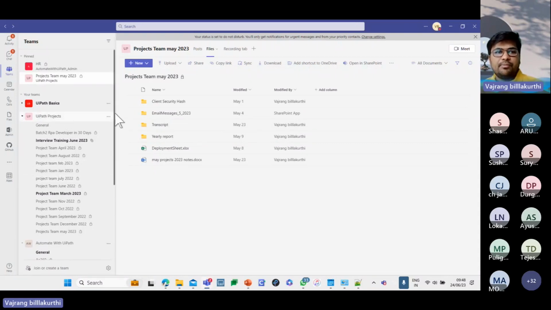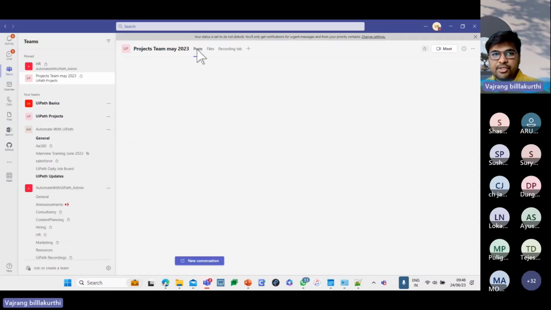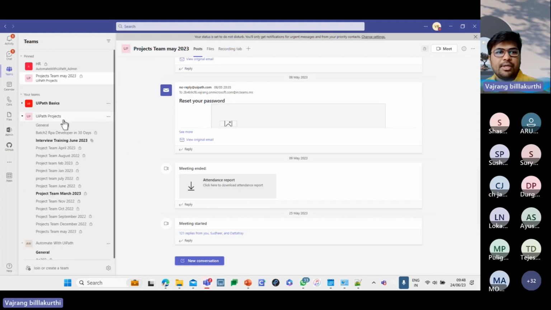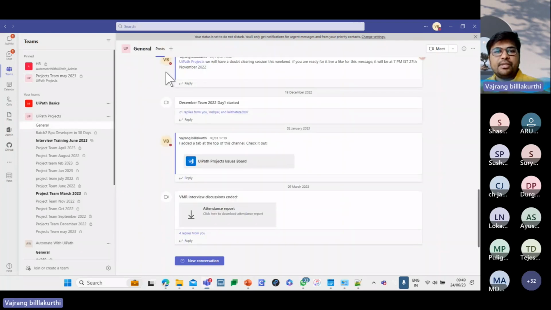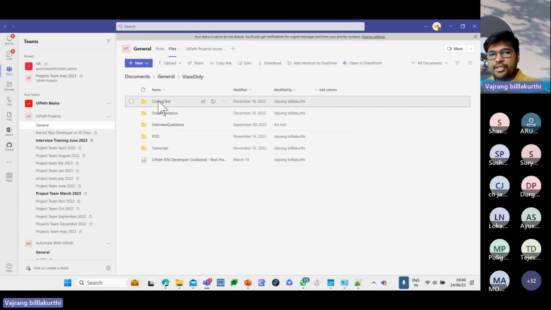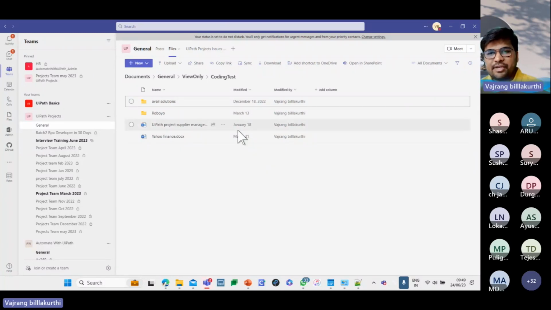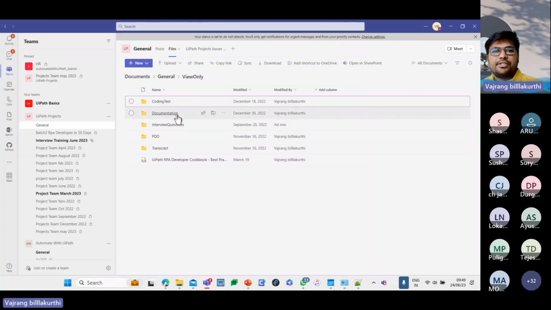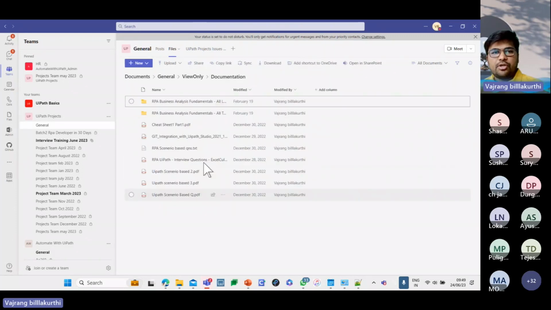Along with that, in the UiPath projects, this is for the UiPath projects that I'm talking about, you will be given access to the previous resumes. Along with that, view-only access to coding tests, to check what previous coding tests are available across organizations. This is not prepared by me. This is directly given by an organization for a coding test. And whatever documentation we have, you can see over here.